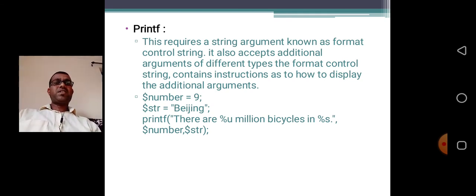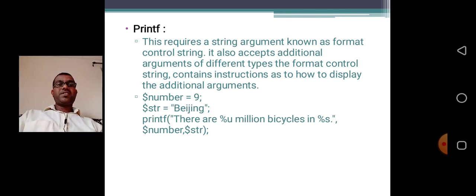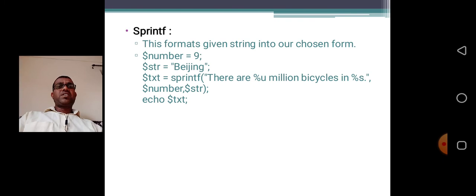This requires a string argument known as the format control string, as in C. It also accepts additional arguments of different types. The format control string contains instructions on how to display the additional arguments, as given in the example. Suppose $number equals 9, $string equals Beijing. printf, there are %u million bicycles in %s, $number, $string. Here it will display the number and string. Next one is sprintf. This formats the given string into our chosen form.